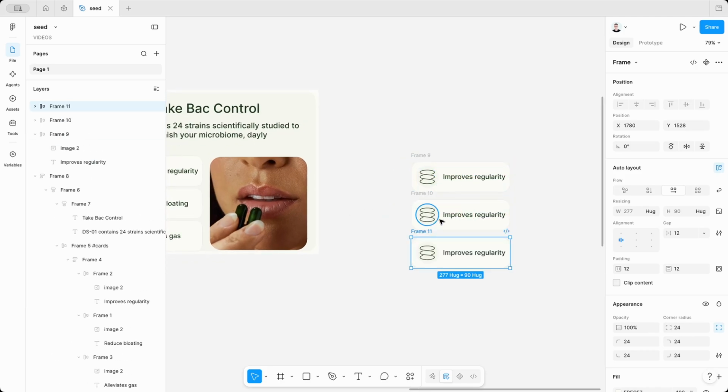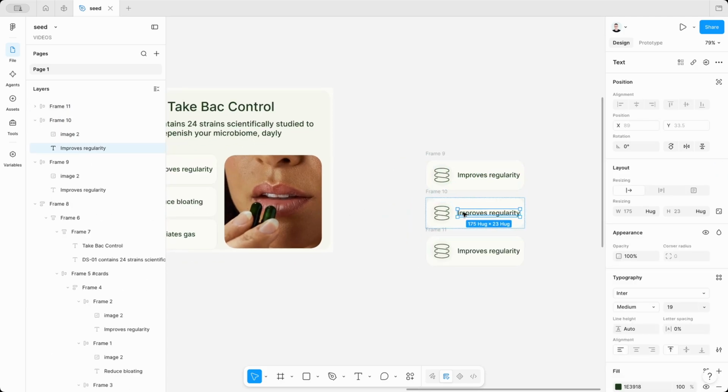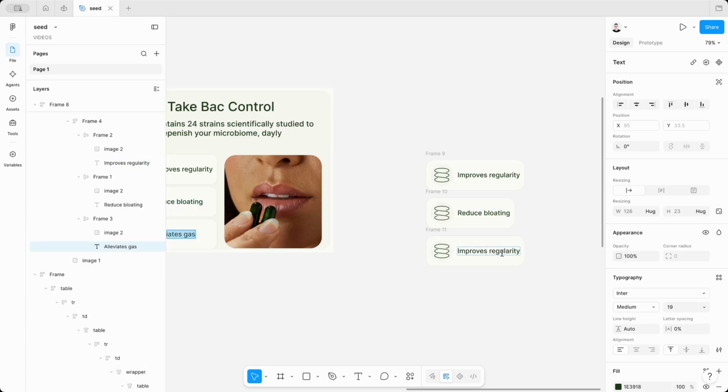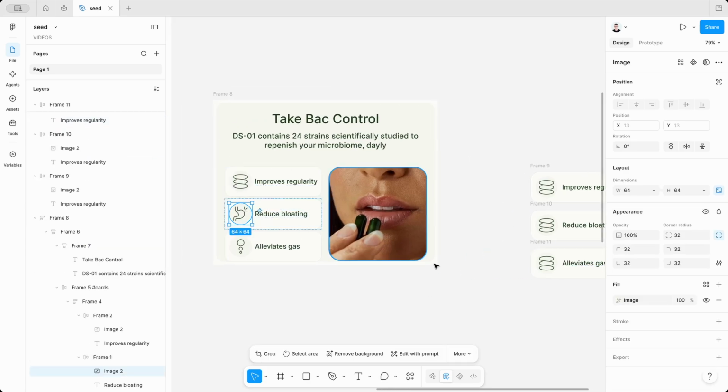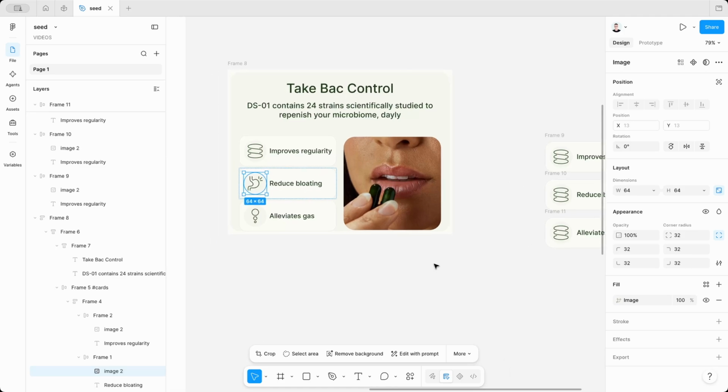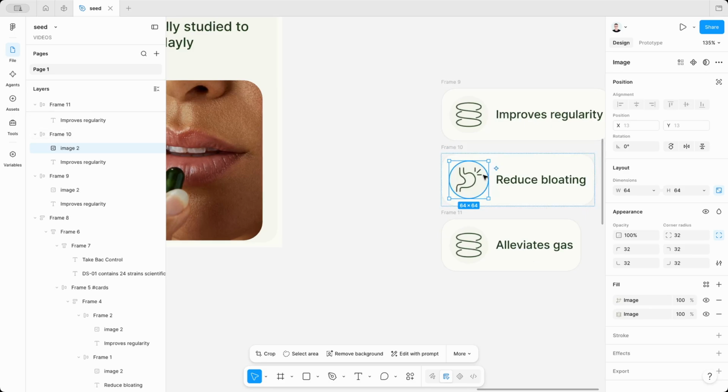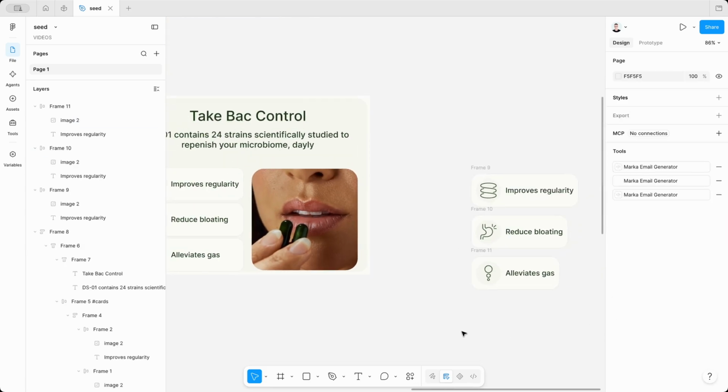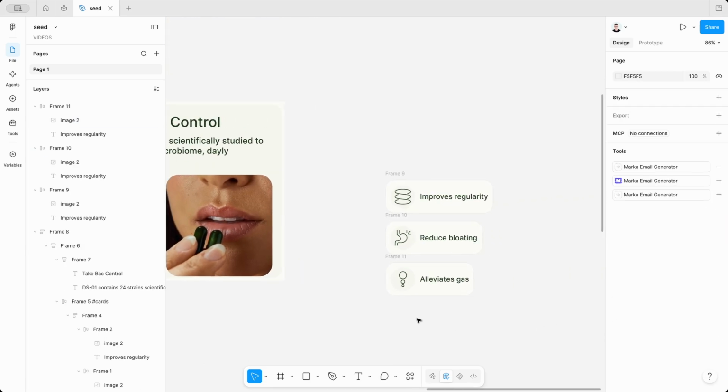Let's duplicate it and update text and icons. The easiest way to update an image, you can simply select an image, then on the right sidebar click select image here, Command C, Command V, and now this image is added as a second fill layer. So now we have all these 3 blocks.